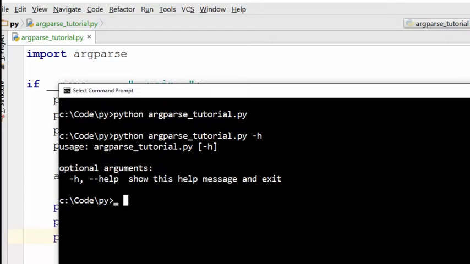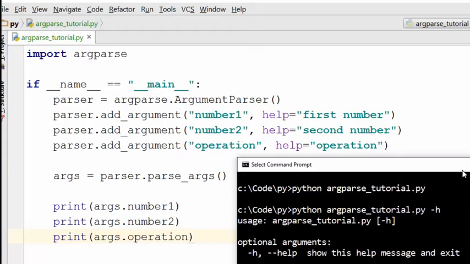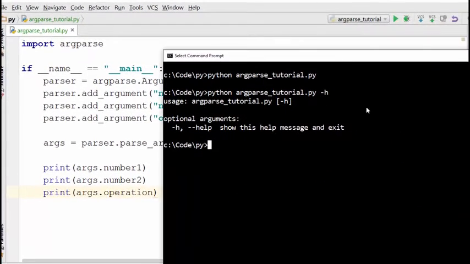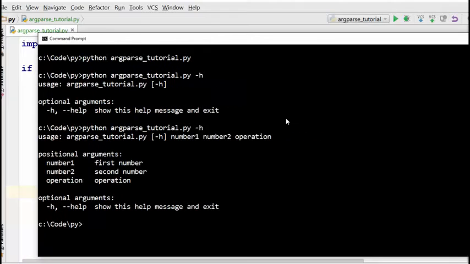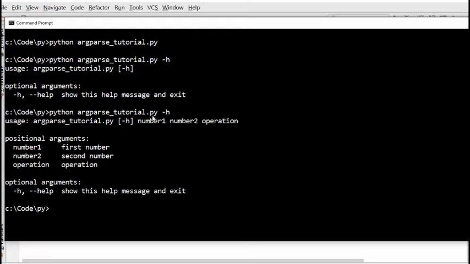So here let me open this on the side. Okay, all right. Here when I run this program with help, you see it is now showing me a nice help on how a user can run this program. So number one, number two, and operation. It is showing me the format in which I should run this argparse tutorial.py file. So now I know that I have to pass number one, number two, and operation.